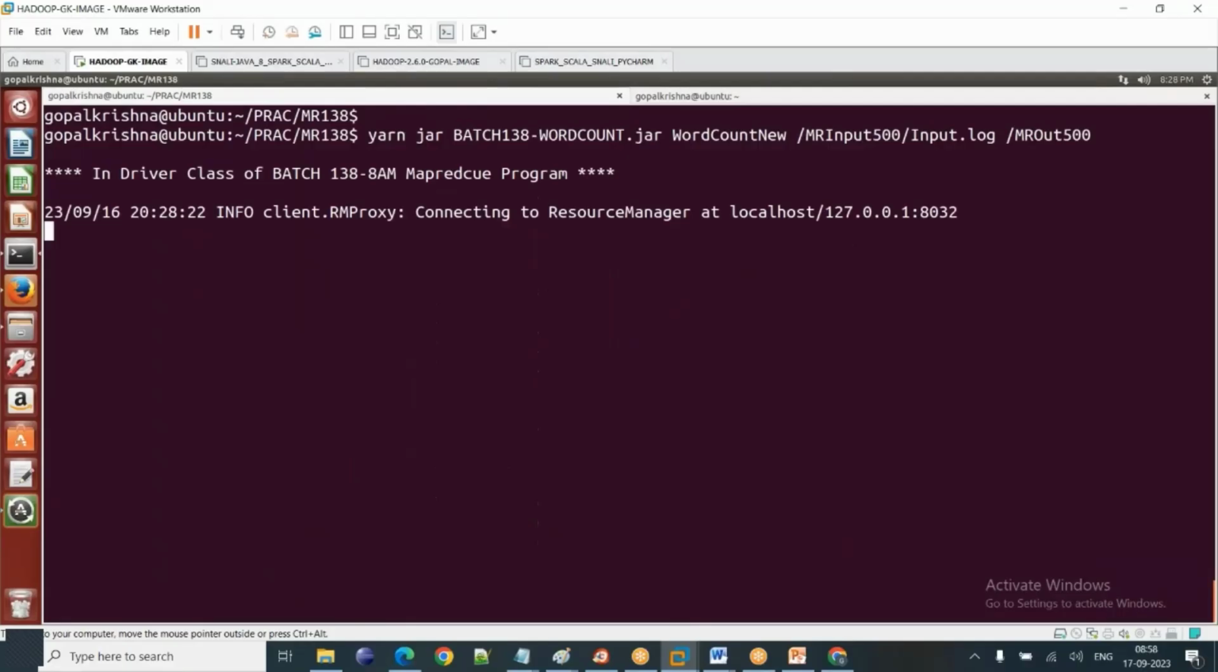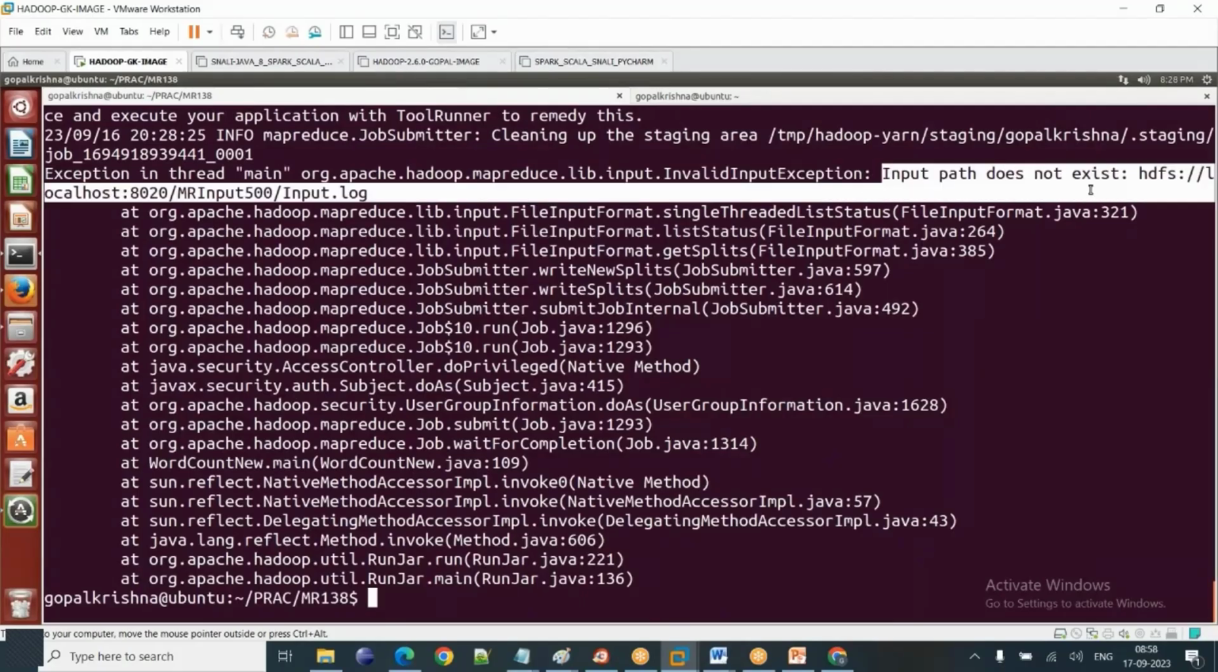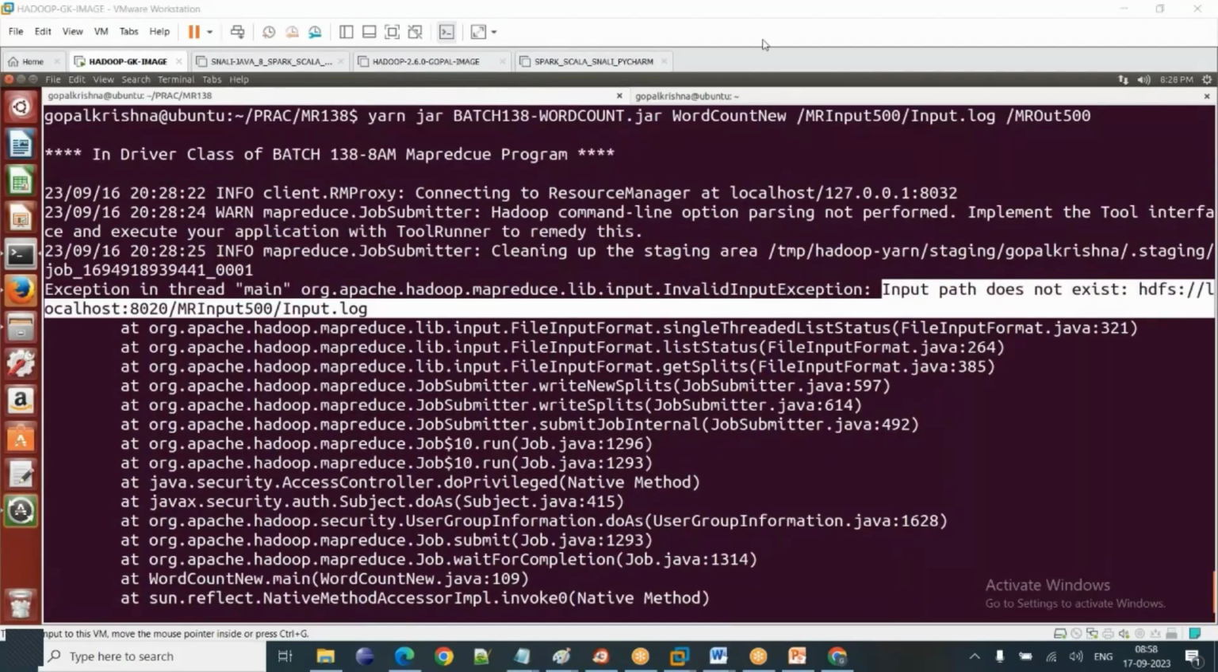The messages I gave in the System.out.println are coming, and at the very beginning it realizes the invalid input path exception. Input path does not exist, because MapReduce does top to bottom processing. It does not go to the mapper phase or anything else. At the very beginning we get this particular error.